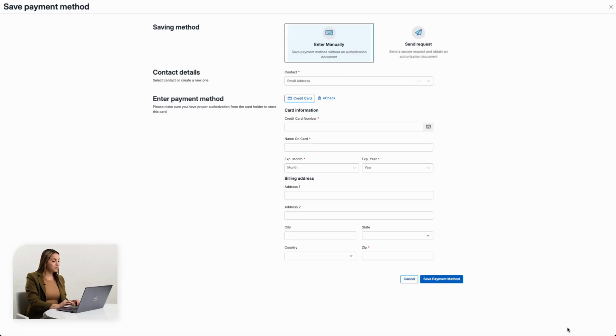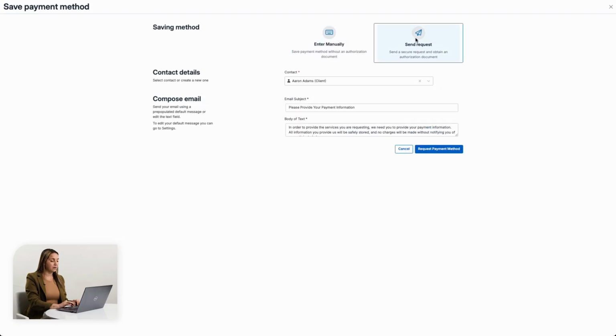From here, you can either manually enter payment details with your client's permission, or send a secure request card email so your client can enter their own details. To send a request card email, click the Request Payment Method button in the Save Payment Method page. Once your client enters their payment information, it will automatically show up under Stored Payment Methods on their contact page.